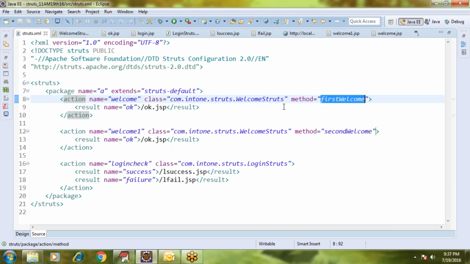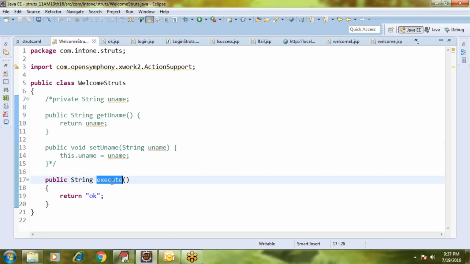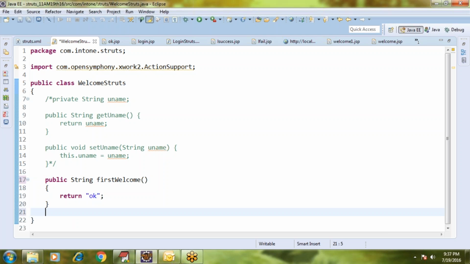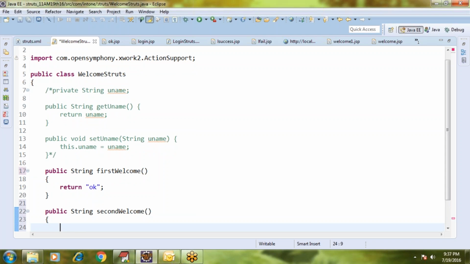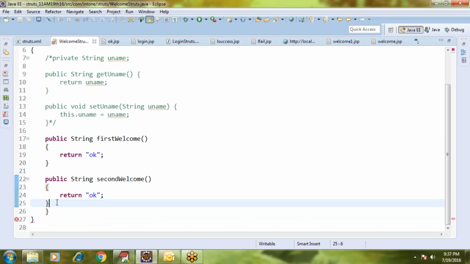That is the way you can replace execute. So we have two methods: first welcome and second welcome. Let's go back to the welcome struts. This is for first welcome, and this is for public String secondWelcome. There are two methods here where you can return ok1.jsp also, not a problem. Sorry, ok1 or ok, because both are different actions. There is an error, I'll remove this.